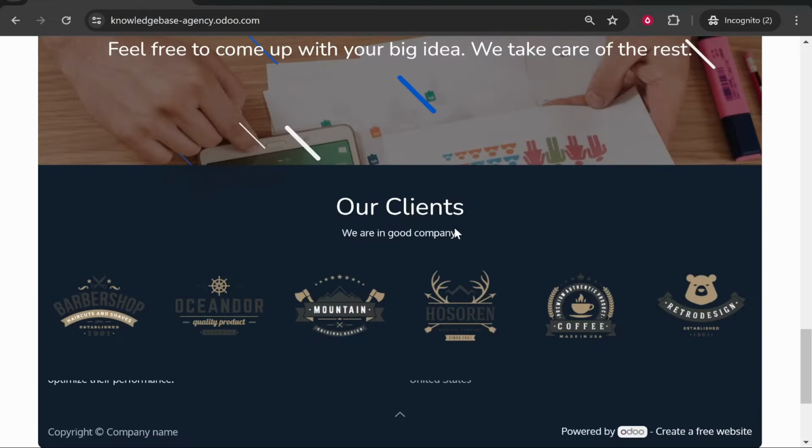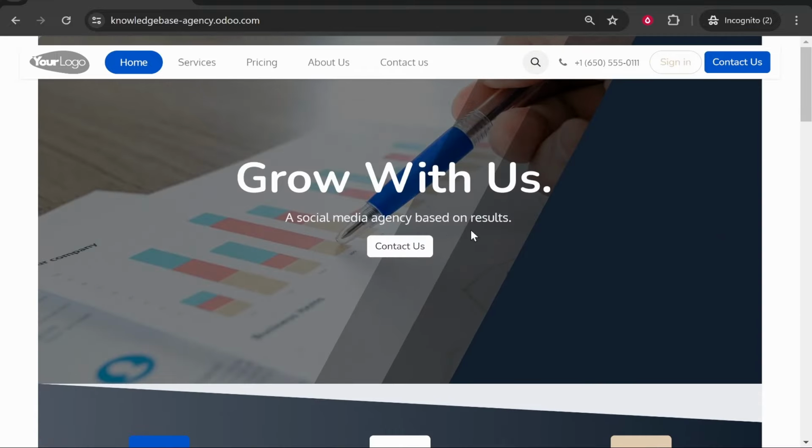So go ahead and create a professional looking website. Take your time with it, but that's how you can use Odoo to create a website.